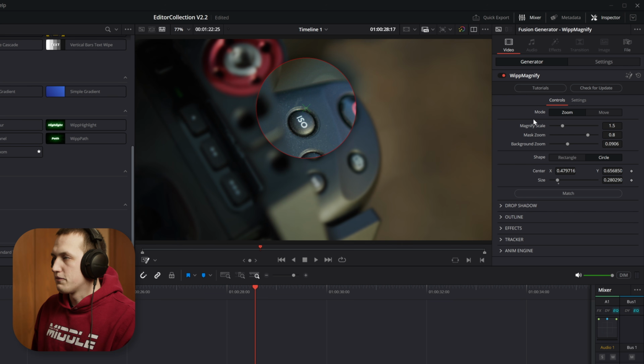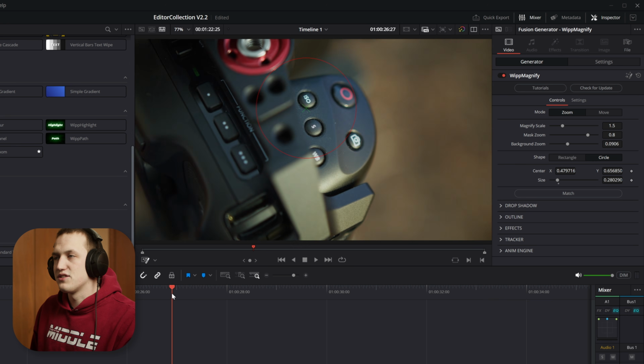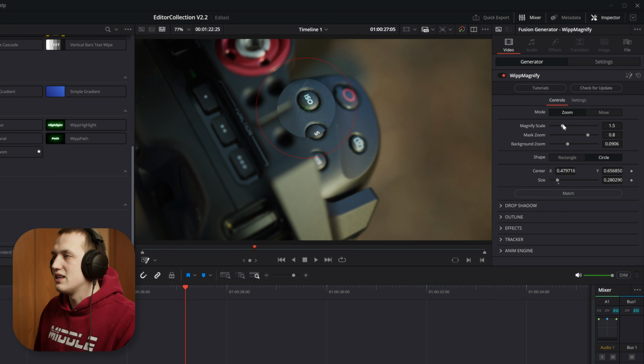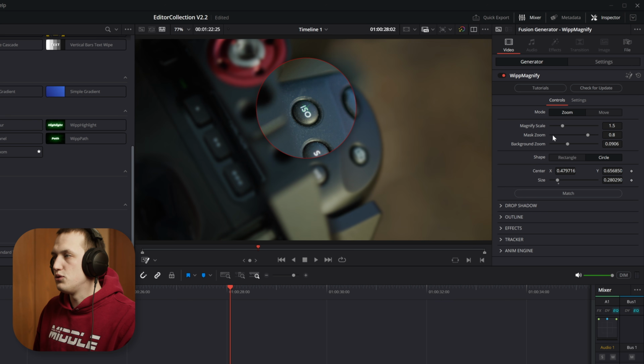So in the inspector, the first thing we have is this zoom and move mode. We'll talk about that in a second. Basically, it has to do with the animations and will allow us to do multi-point animations where we move this all around the screen. But the next main thing is the magnify scale. So this basically chooses how much it's going to scale in inside of that shape.